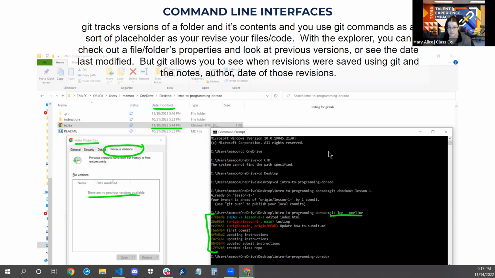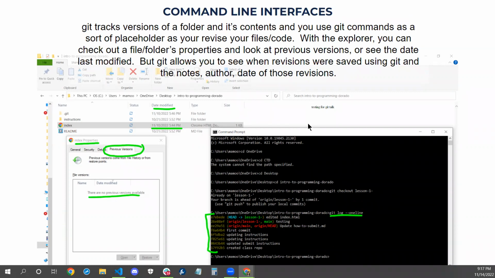Questions about any of this information so far? Everybody following along okay? Hey, what are you doing?